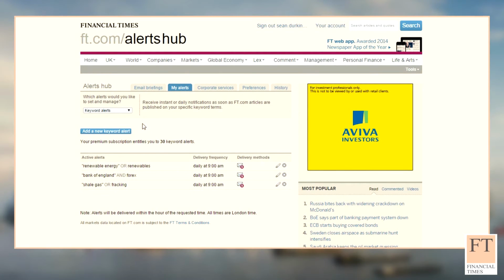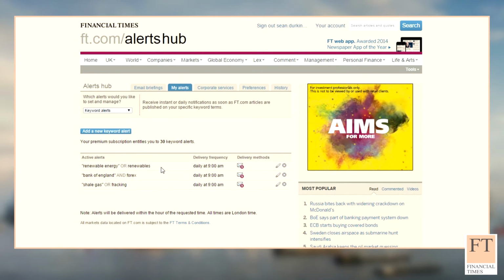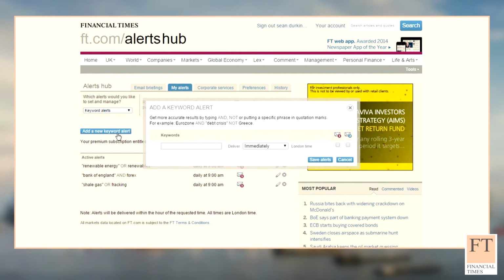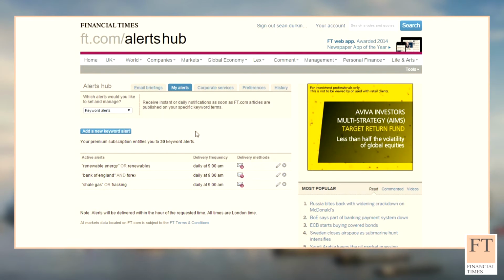Within here you can set up keyword alerts. I've got a few examples there where I receive notifications whenever matching content is published on ft.com. To add a new keyword alert, I can simply click on that blue button, enter my keywords or phrases, save, and I should start receiving alerts whenever those words or phrases get mentioned on the site.